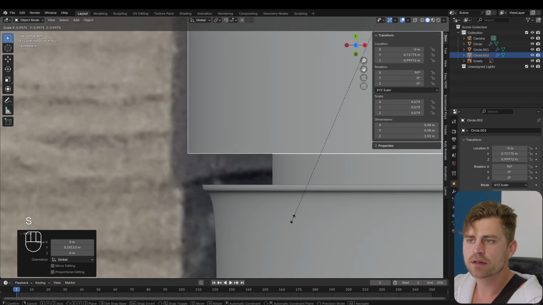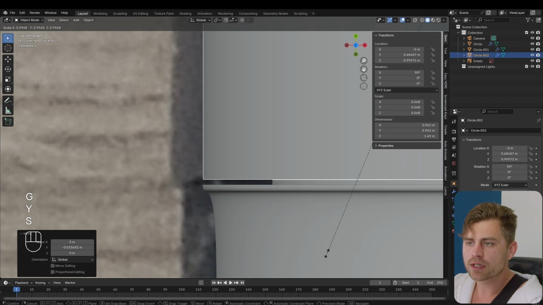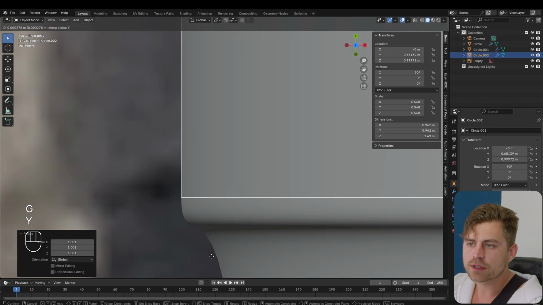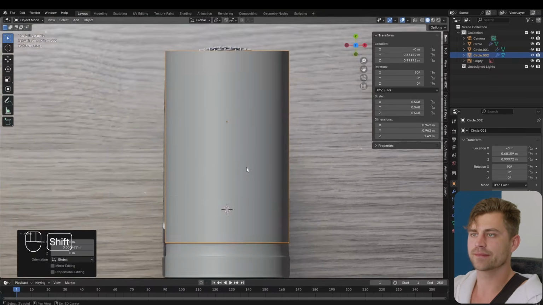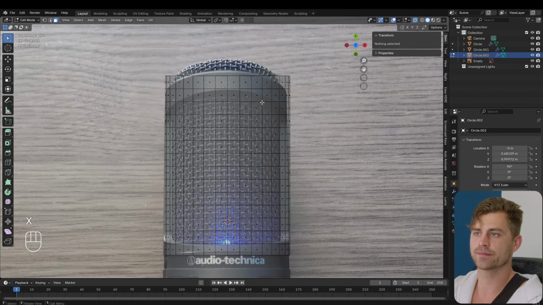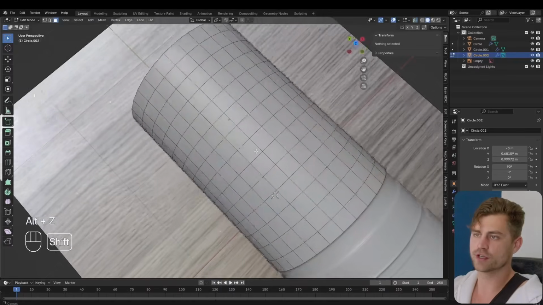Let's zoom in here, scale it down, G and Y, and let's make sure that it just connects with this edge. G and Y, and that is near perfect. Great. Now it might be a bit too high, so I'm going to delete those faces. Cool. So now what we need to do is remove some geometry.